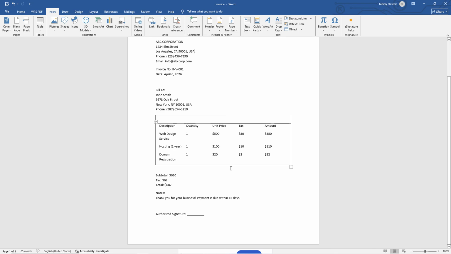Once the table is inserted, fill in each row with the products or services you're charging for. Keep the wording short and clear so the invoice is easy to read. If you need more rows, you can add them as necessary.